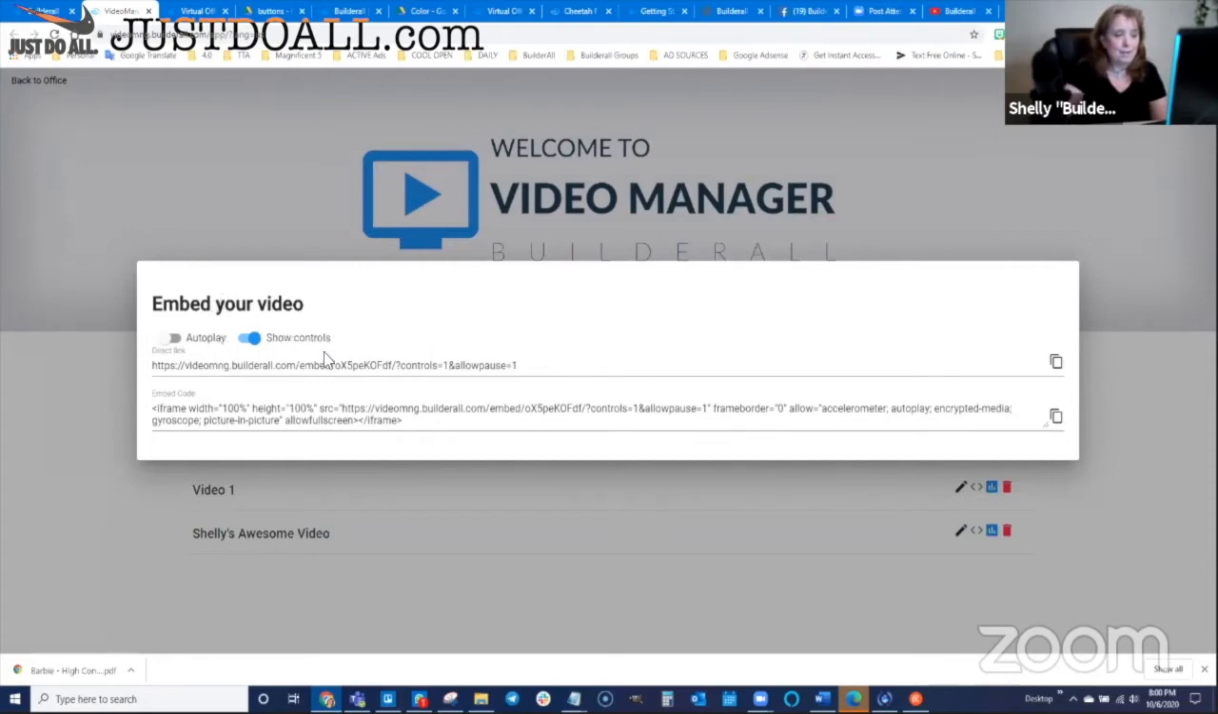So most of the time what I leave is the show controls. And then you've got two options from there. You've got the option to take just the straight direct link, or you've got the option to get the embed code. Either one will work in the iframe.